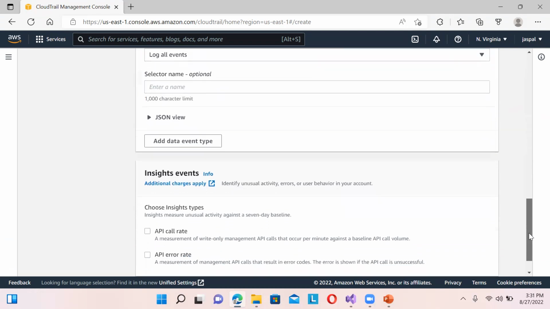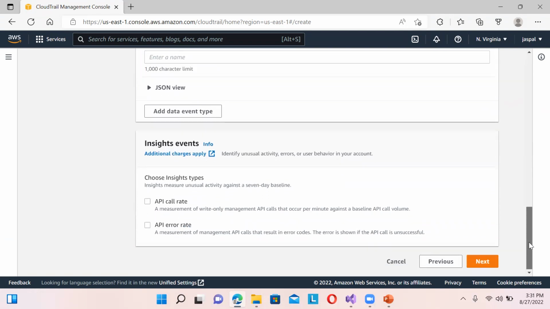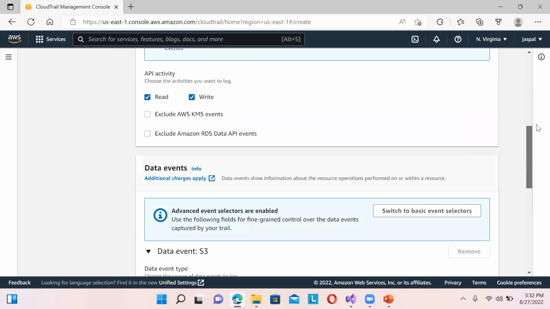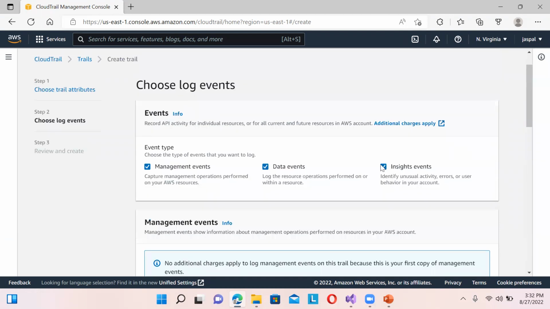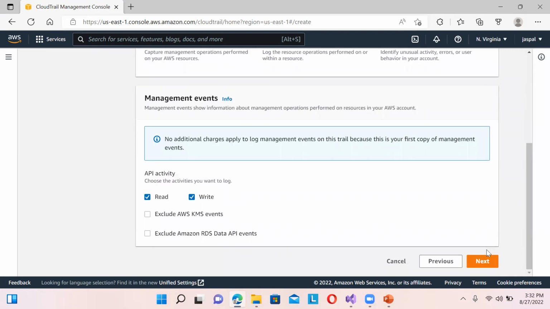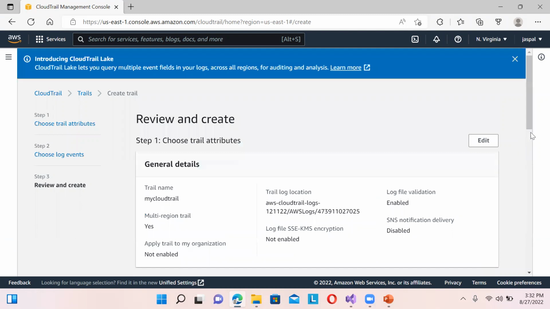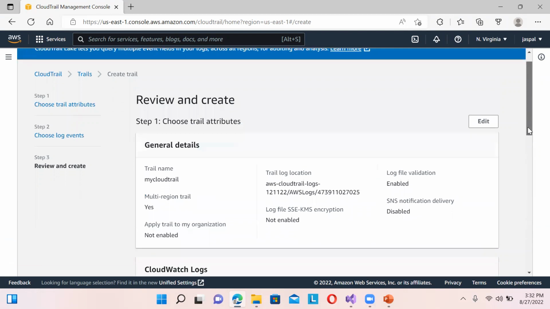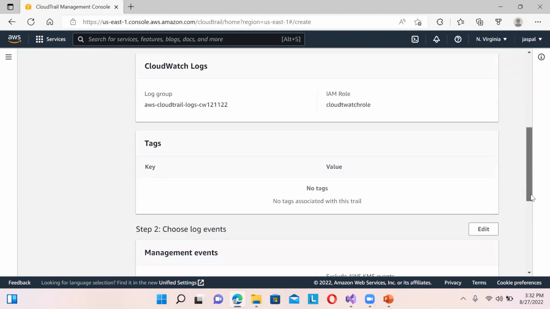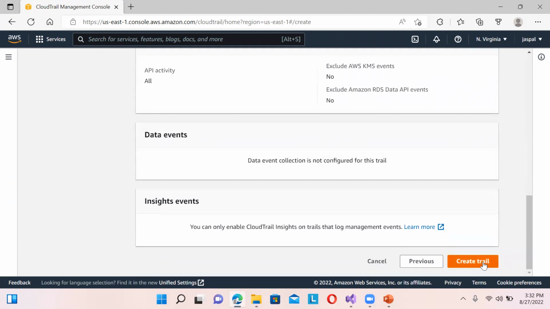So insights, you can see, we can check the API call rate, API error rate and all. These two things I'm not covering, so you can just remove this and just go through the management events. Now click next. And that's it. So we will create a trail.